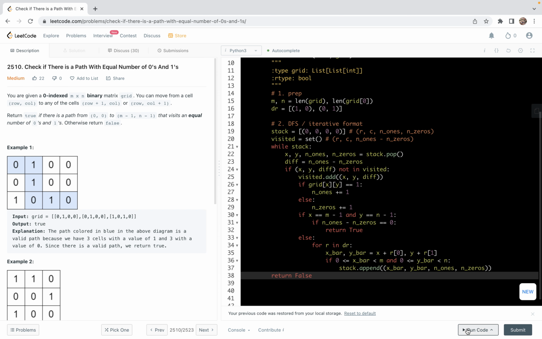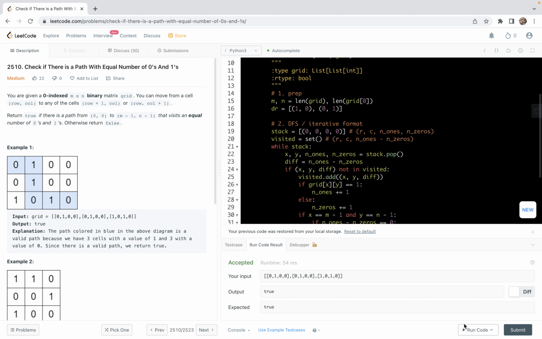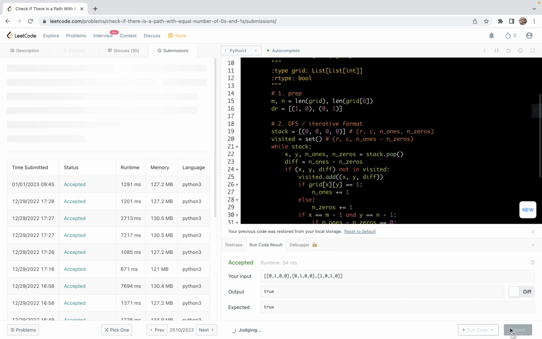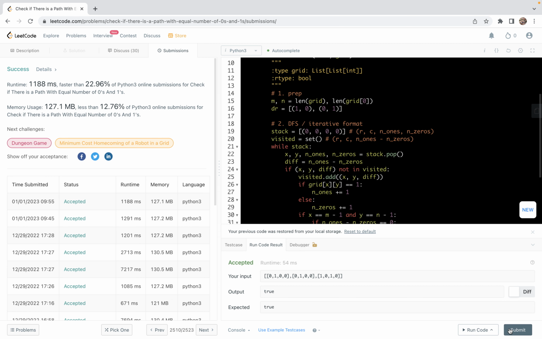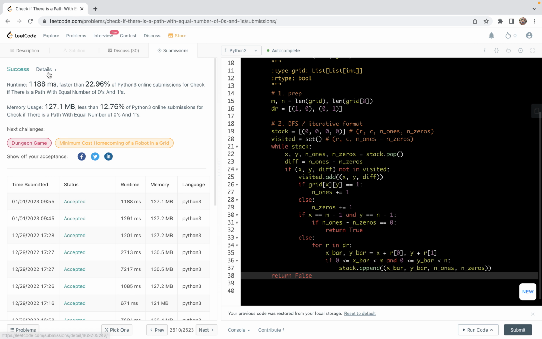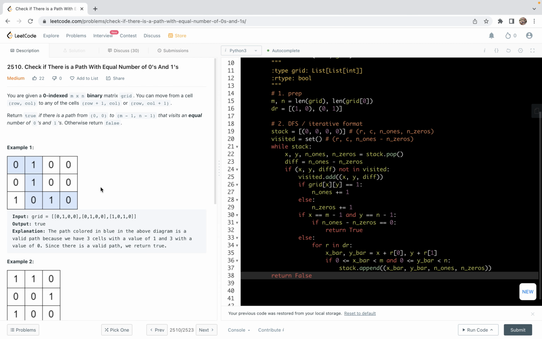So I guess for now, let's first do a check. Yeah, it passes the first example. Now let's look at the generic case. Yeah, it passes all the test cases. So I guess that's about it for this specific problem or specific solution.